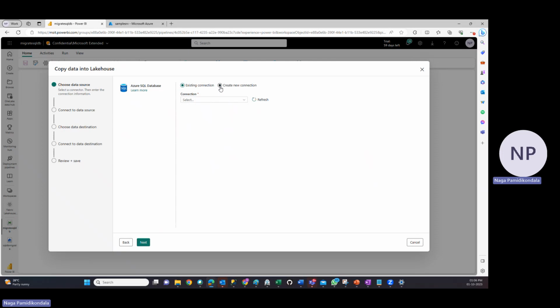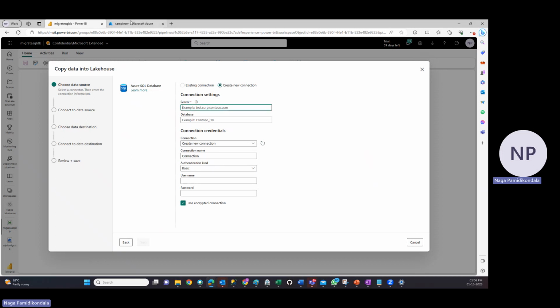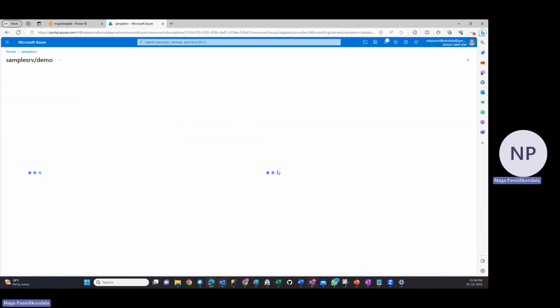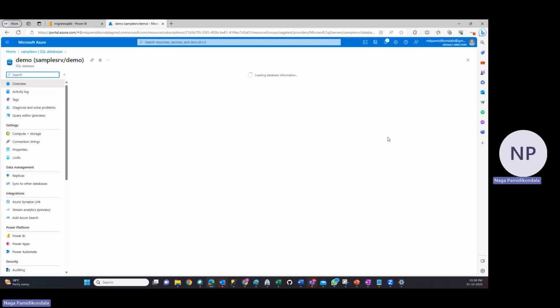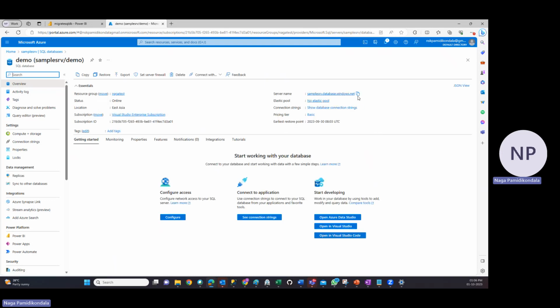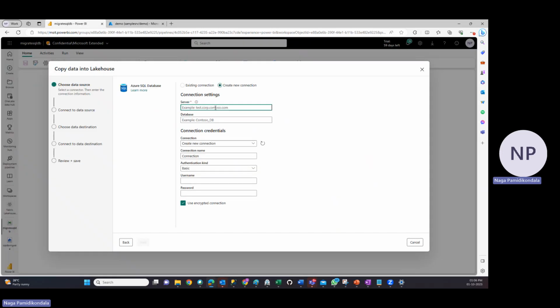Now it'll ask me, do I need to create an existing connection or a new connection? If you create a new connection, you will have to give the Azure SQL DB name here. For example, if you look at this database, you will have to provide this server name here, in the new connection, the fully qualified name. And the database name is demo, so you'll have to give this. And because it is a new connection, it is asking you the name for that new connection, so you can edit it and give a new connection name.